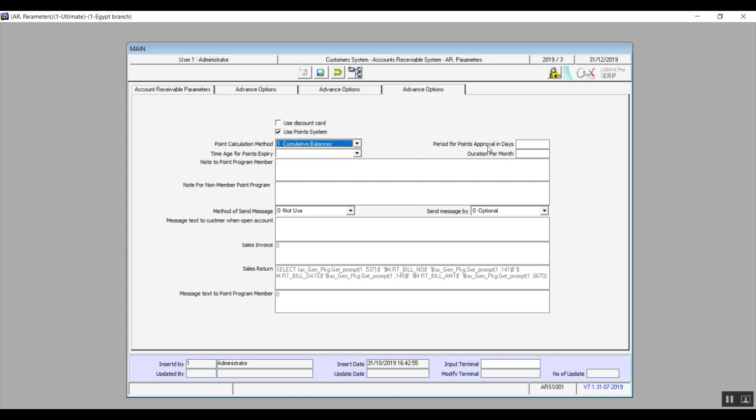Then we have period for points approval in days. Here we will enter the days after which the points can be redeemed. Time age for points expiry. The options are end of year, by date of dealing, or by date of activation. End of year means that by the end of each year, your points will expire. And by date of dealing, the expiry date will be based on the date of the sales transaction itself.